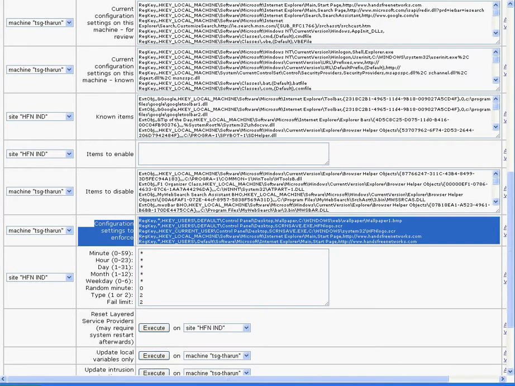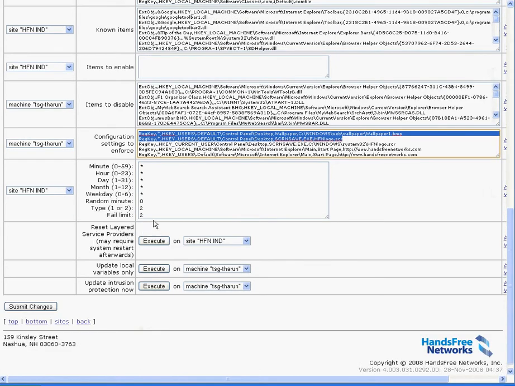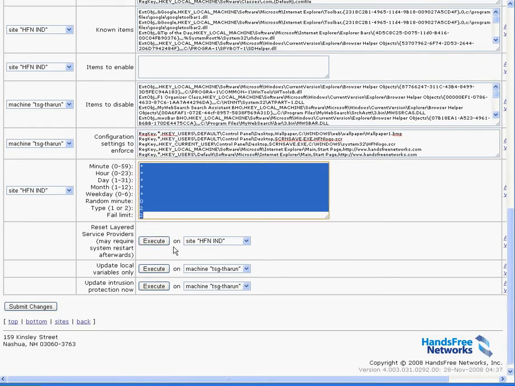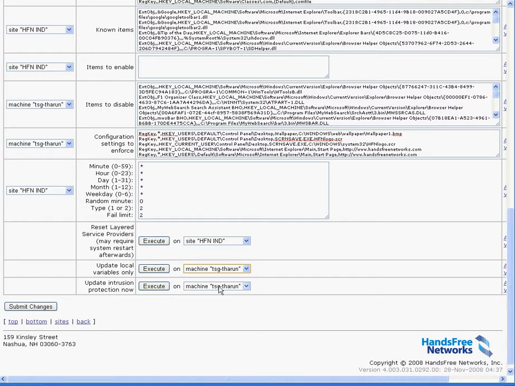And configuration settings to enforce, in case we want to enforce a wallpaper setting or a screensaver setting. By using this start, we could actually do that, and we can schedule them or run them on demand for a machine, for a site, for a user.